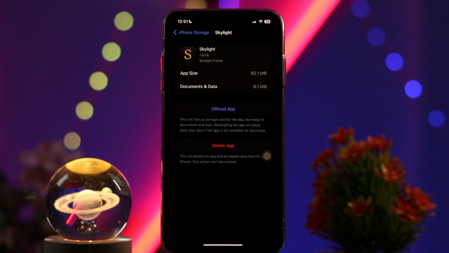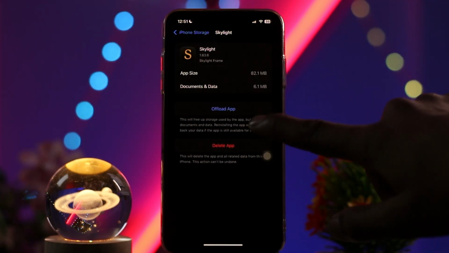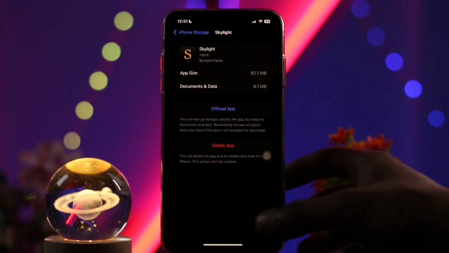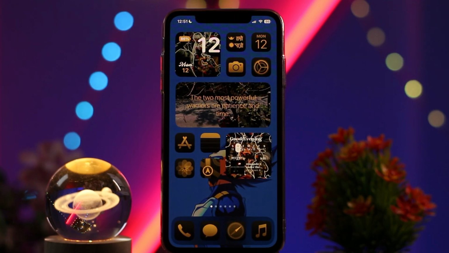Once you're inside here, you'll be getting two options, that is Offload App and Delete App. Simply tap on Offload App, and what this does is it resets the app by clearing all the bugs and glitches that are present in the app, which might be causing the issues that you are facing. So once that's done, all you gotta do is go back and try again, and that will fix your issue.